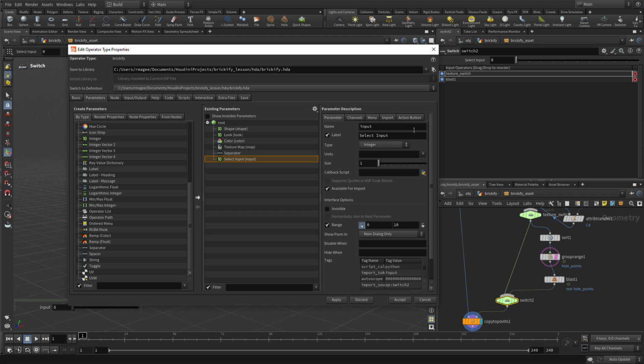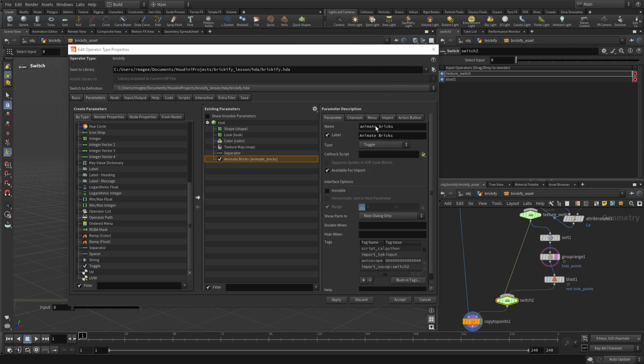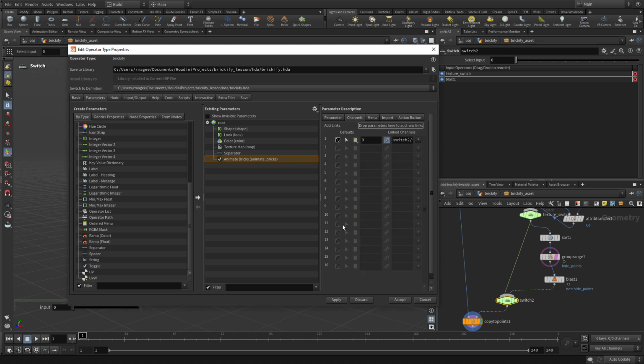And what we want to do is call this animate bricks, and we're going to change its type to a toggle. So that way we just get a checkbox whether we want to animate or don't want to animate. And we want to set the channels, make sure the default is 0, and click Apply.